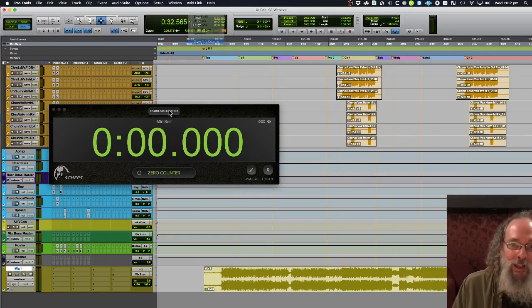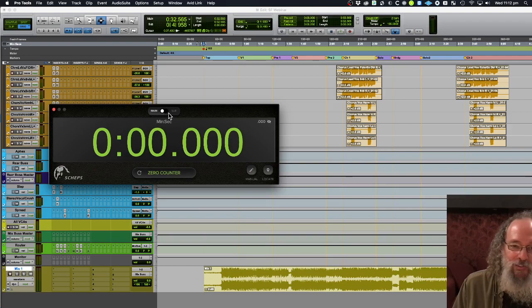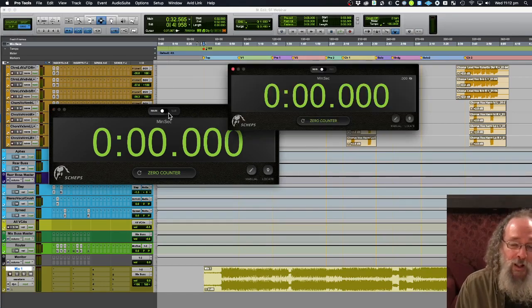If you enable the subcounter, then what we can do is set this one to bars and beats. And now, just by switching here, you can go back and forth between minutes and seconds and bars and beats. It gets even cooler if you open up one of the other surfaces. Now, the package comes with 5 copies of this particular surface. So they're just called the offset counter and then offset counter 2 through 5. I'm going to open up number 2 here. And notice it does check the frame rate every time you open up one of these.